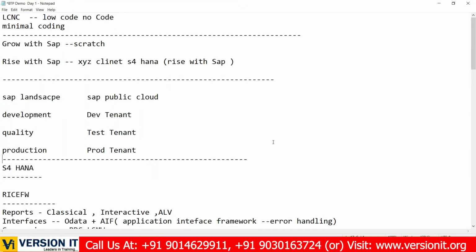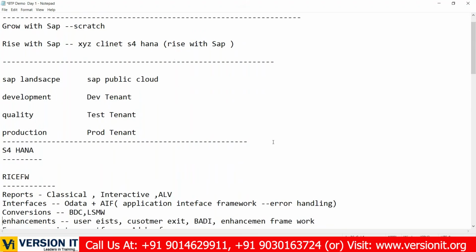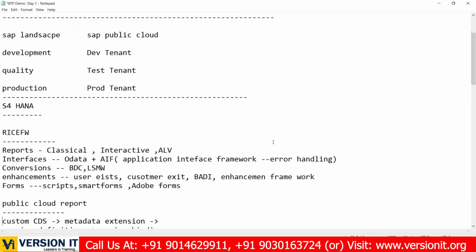Okay, let's take an example. In case I get a requirement from the business user, we'll interact with the process team and see how we are able to write the logic. Normally, as we are aware, the entire logic above will be covered with this particular keyword, RISE FW. What is RISE FW?